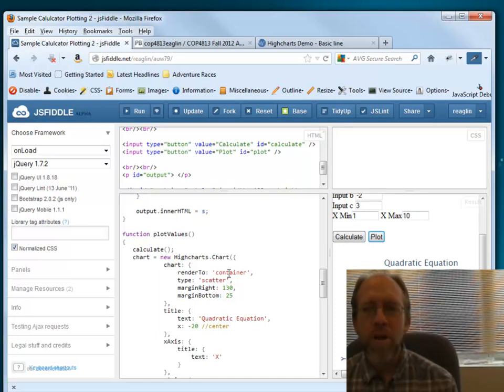So this has really got the point of saying, how do you use JavaScript libraries and how do you put together a website that can do some pretty neat stuff like plotting? This is how you do it.